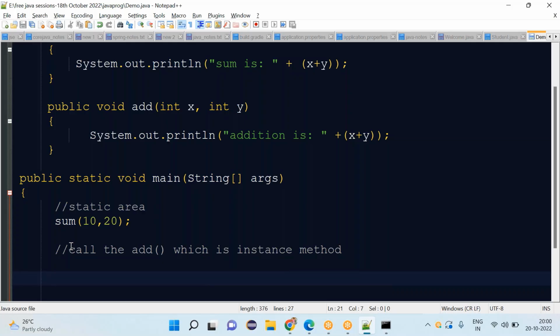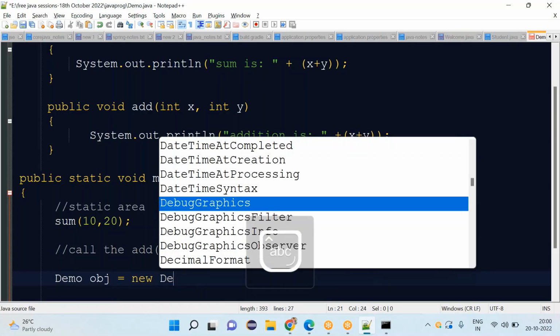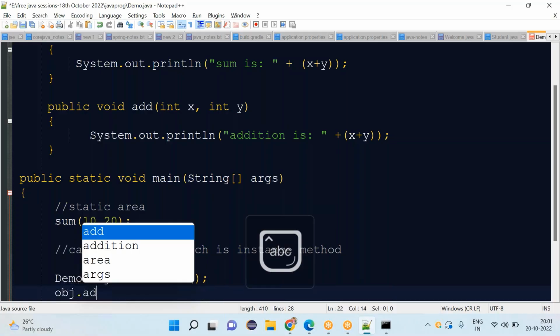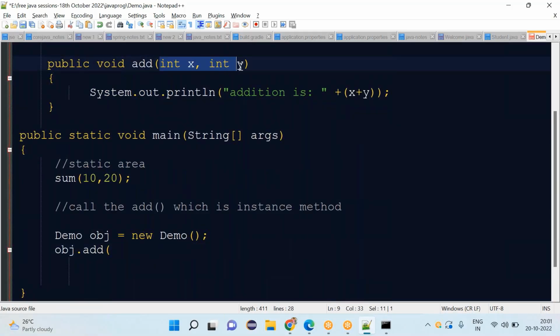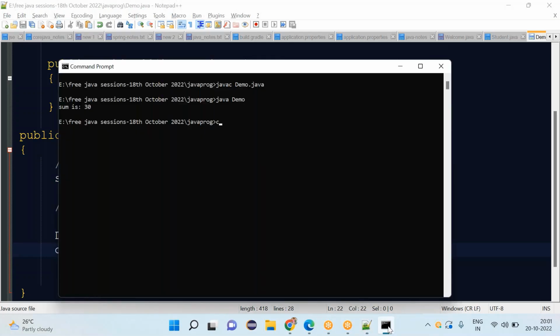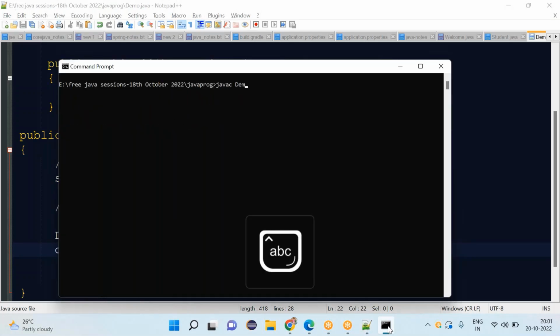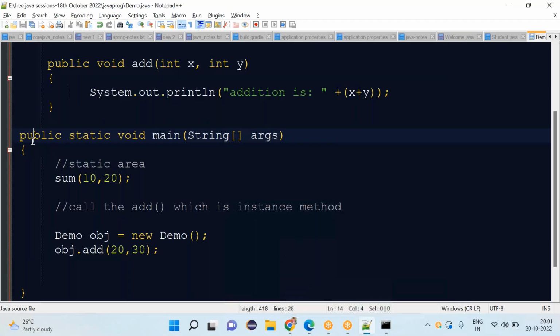Using the object name. That means we have to create the object. So to create the object, what is the class name? Demo. You have to create the object and then call the add method. While calling the add method, since it is expecting two integer values, you have to pass those two integer values. I'm passing 20, 30, and then control goes here and this will be executed. javac Demo.java, java Demo. Sum and then addition. Both are working fine.